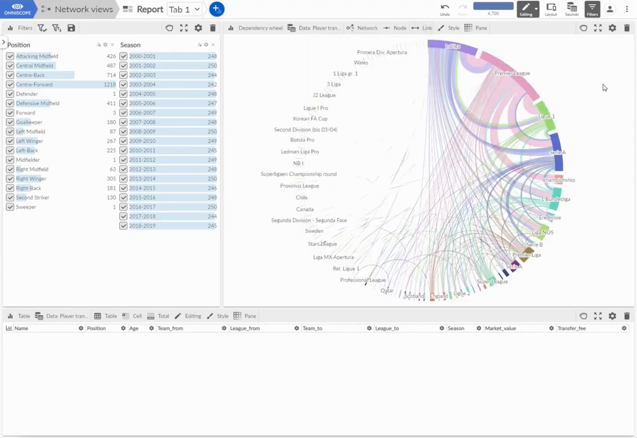So the dependency wheel that I've added here shows a series of nodes in a circle, and each node here represents a league in this case. That's how I've configured it. The size of the links represent the sum of the transfer fees involved between those transfers, and the color indicates where the transfer is going, the league the transfer is going to.